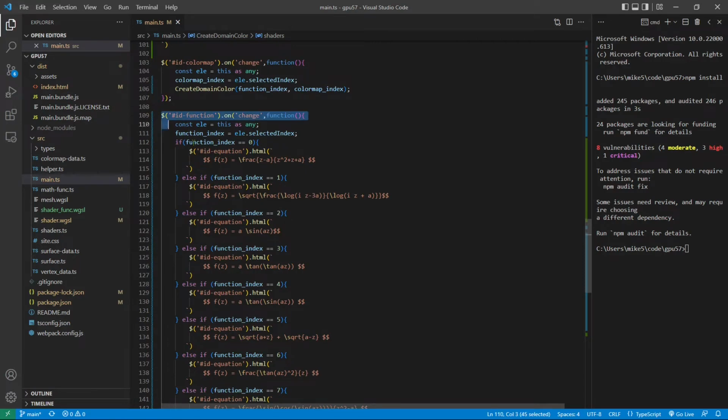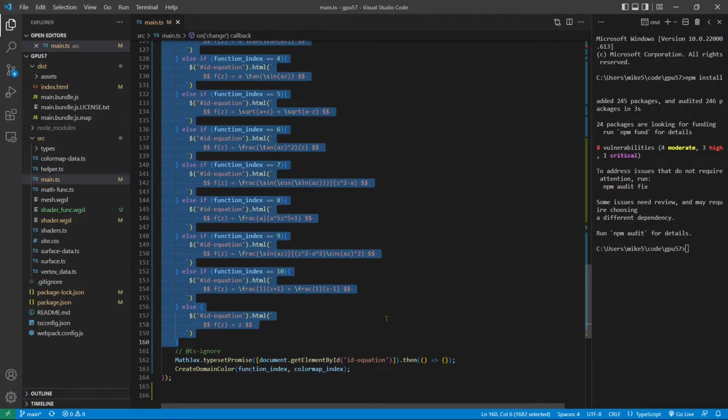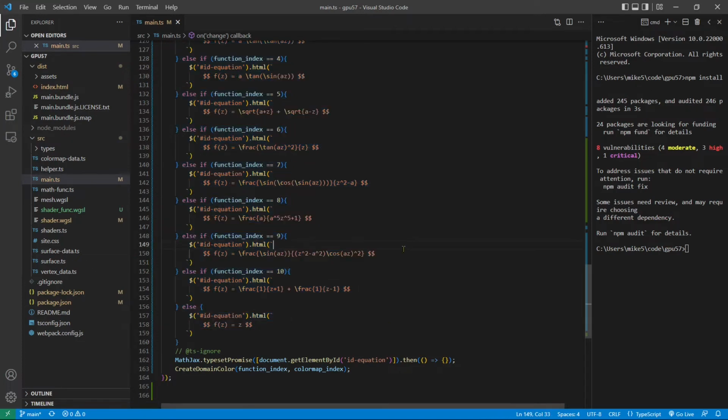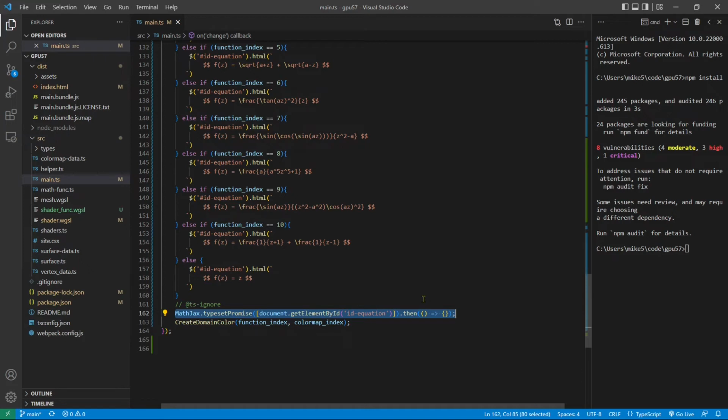This part of the code here allows you to select different complex functions from the drop-down menu and provides the math expression for the function in LaTeX format using the MathJax library. This library is specified in our index.html file using a CDN link. Now we finish the modification to the main.ts file. Now save this file. Up to now, we have finished all the programming.